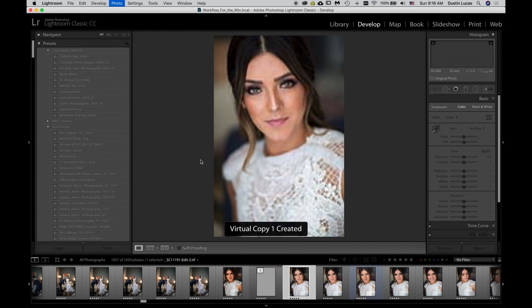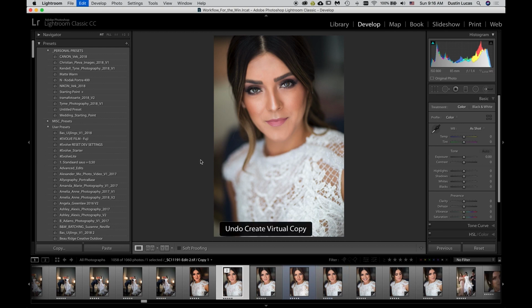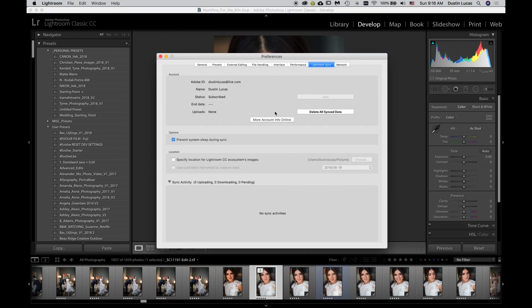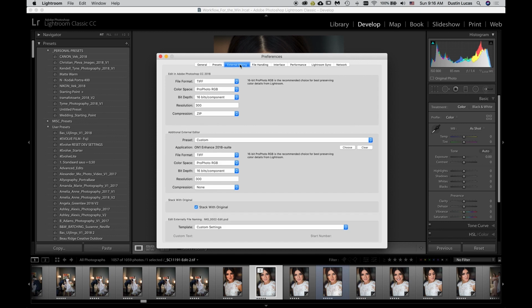So we can go into preferences, and we do external editing. The edit in Photoshop CC 2018, so versions are going to matter. We're working in the 2018. It's going to tell me that the recommended settings are going to be 16-bit ProPhoto RGB, which I keep the same. I also changed my resolution from 240, which was the default, to 300.